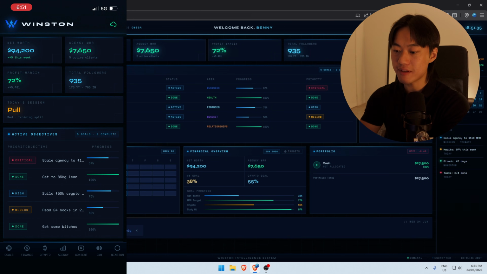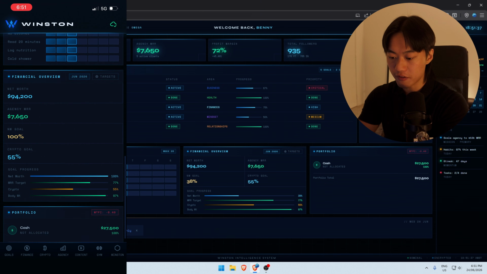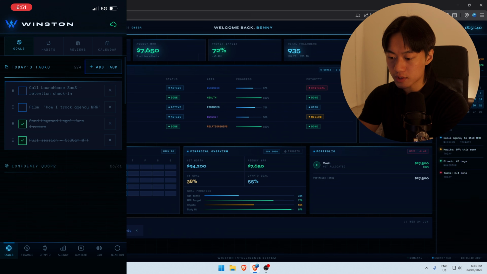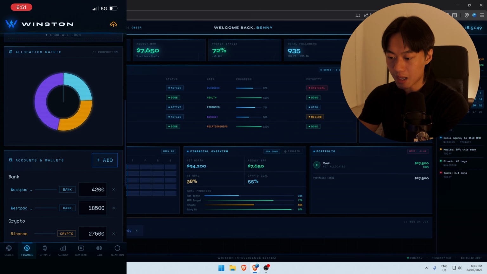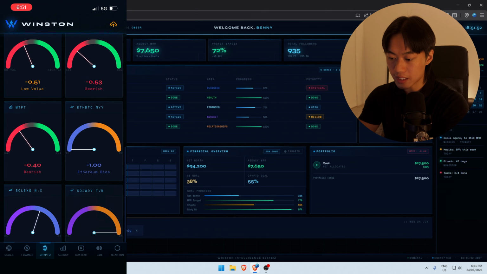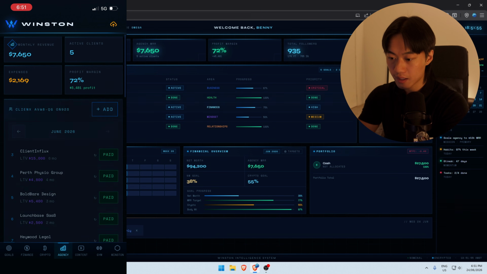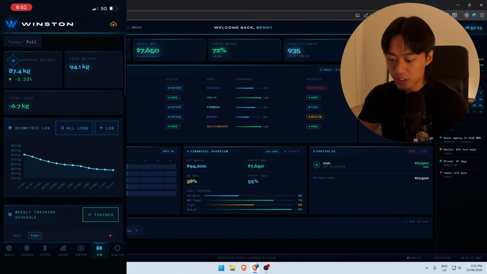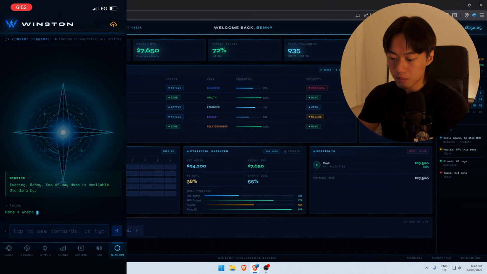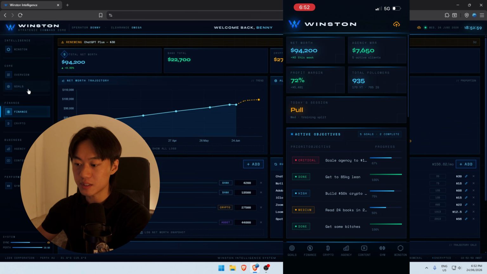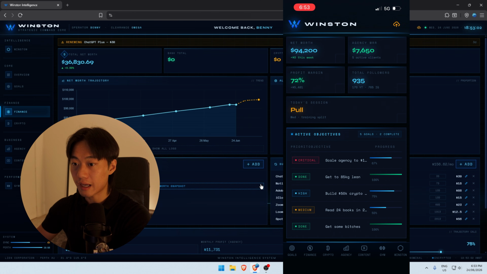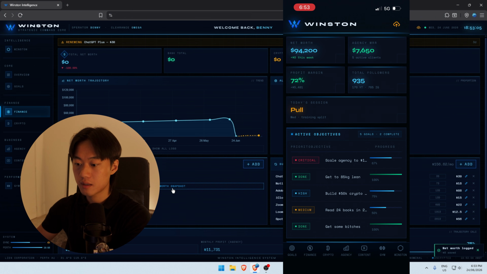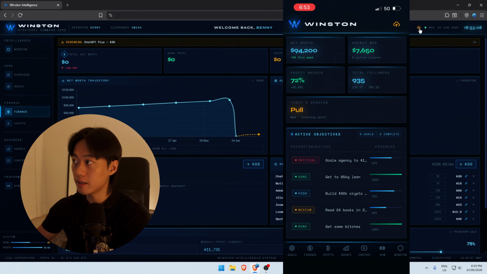And as you can see, everything is fully optimized for the phone. You can go down into your goals tab, go into the finance tab, everything works. Crypto tab, everything works as well. Agency tab, content tab, the gym tab, Winston tab as well. I'm going to show you as well that this app is fully functional. So let's just say I lose all of my money right now. I log it, and then you click this button in the top right to sync it, or to push it to Supabase. And as you can see on my phone, I've just lost all my money.